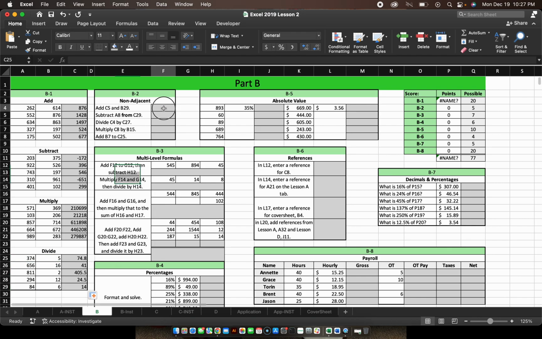All right, so now non-adjacent. I'm just going to type these in instead of clicking because I don't want to hunt and peck for the cell that I'm looking for. So add C5, does not have to be capitalized, plus B29. Subtract. So we're going to go C29 minus A8. We'll take C4 divided by C27. C8 times B15 and B7 plus C25.